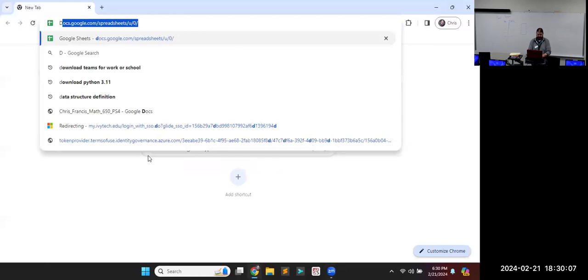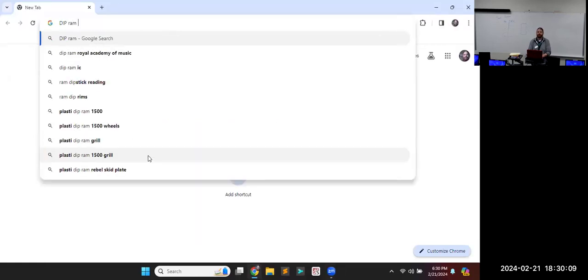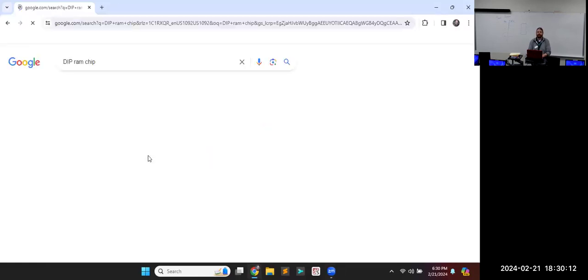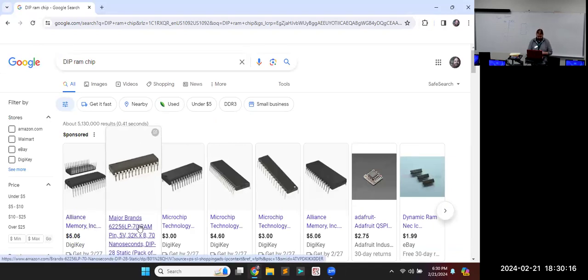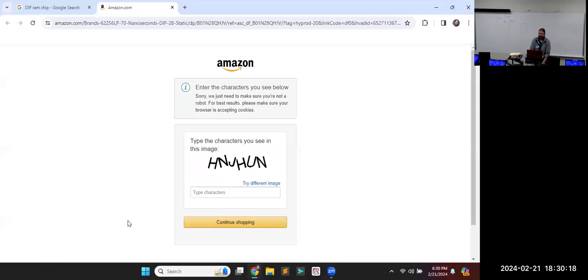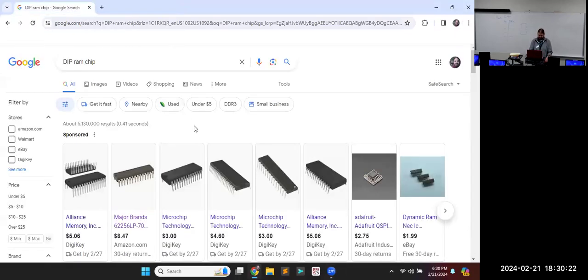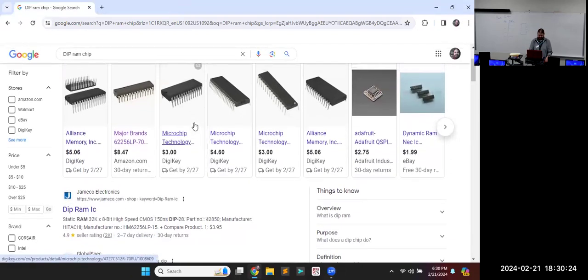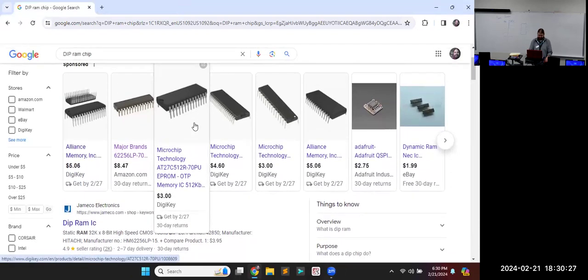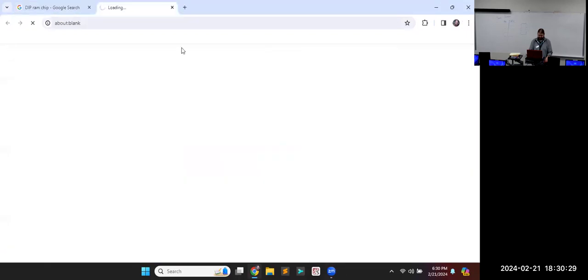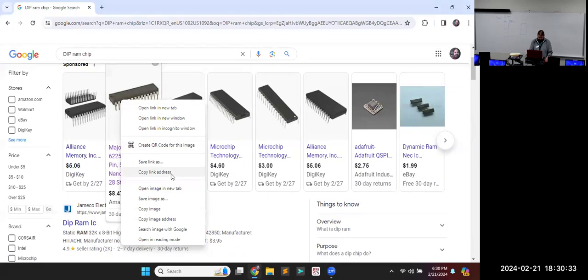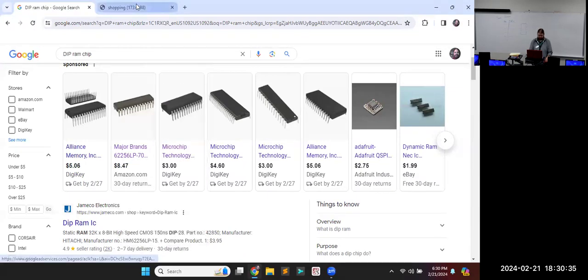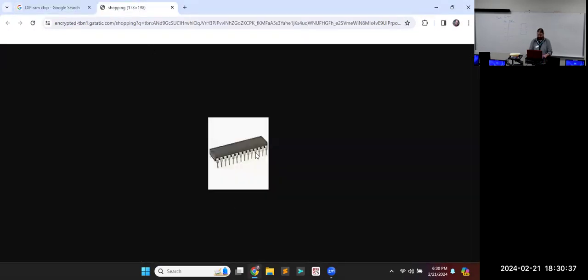So let's look for a dip. Okay. Dual inline post. That'll work. What is that? No, I just want to see the picture. Right click. That'll work.